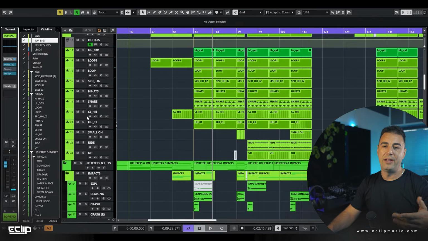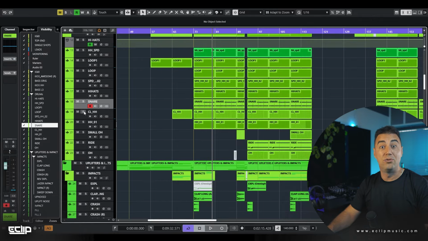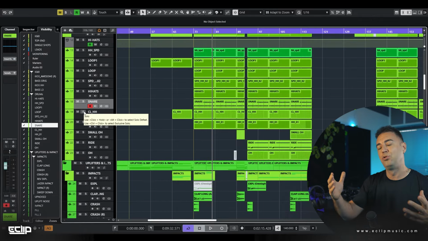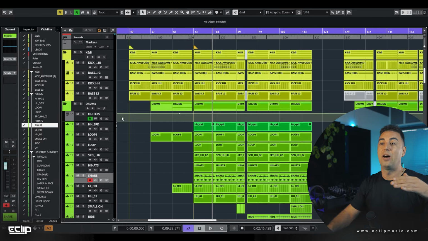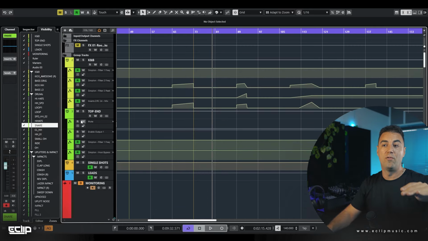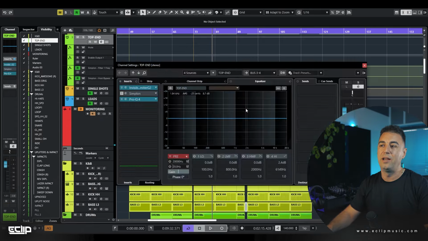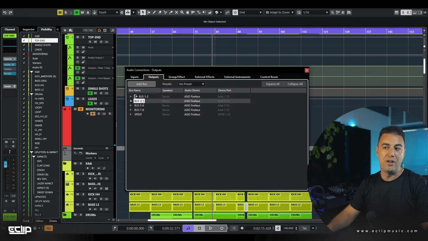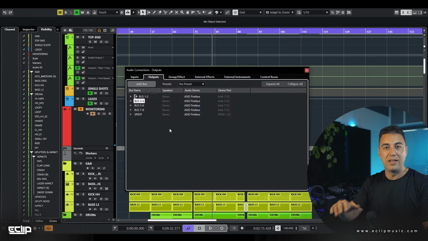Then the open hat and the snare I like to send to that bus directly, so I don't shave off the peaks. I want the snare and open hat to avoid this group, so I'm sending them directly to bus 3 and 4, and that way they don't get this kind of shaving off.